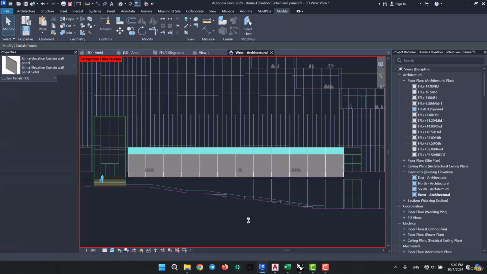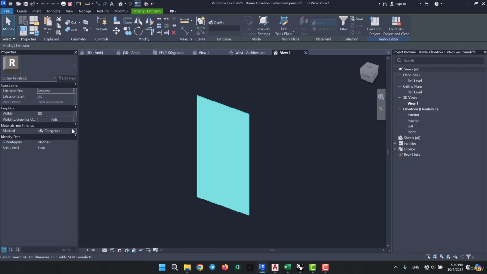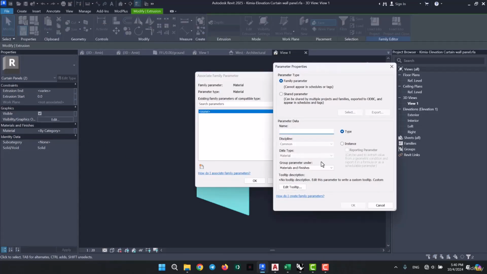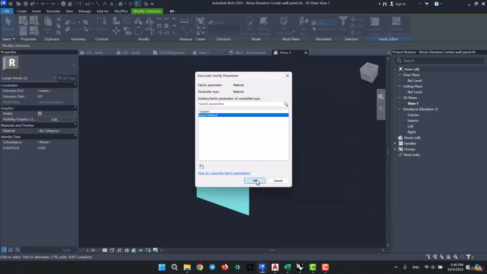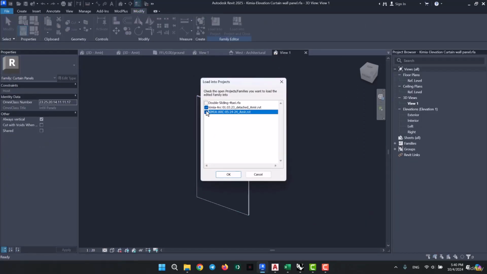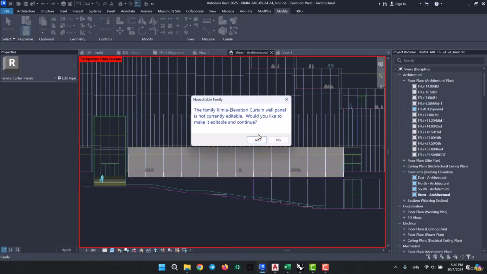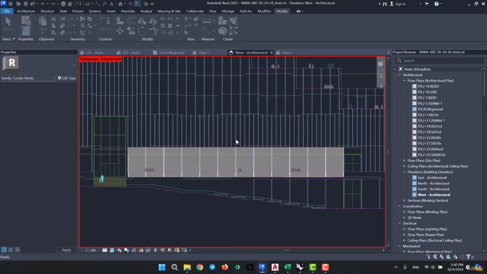Therefore, I'm going to click on Edit Family here. Then I'll go to the 3D view, select both of the panels, and then I'll go over to the Properties palette to assign a parameter to their materials. As for the name of the parameter, for example, I'm just going to put Panel Material. We're going to make sure to include this parameter in the type, and essentially we're going to make our family a parametric one. Then we're going to reload this into the project, overriding the existing version. And now that we have it in the project, we can also change its material.